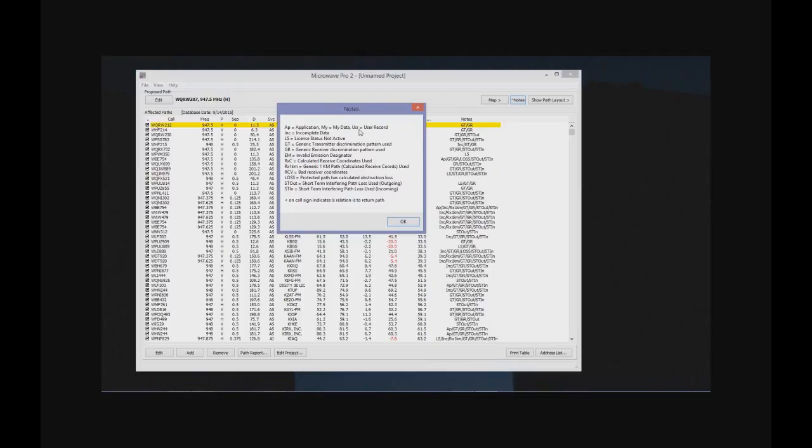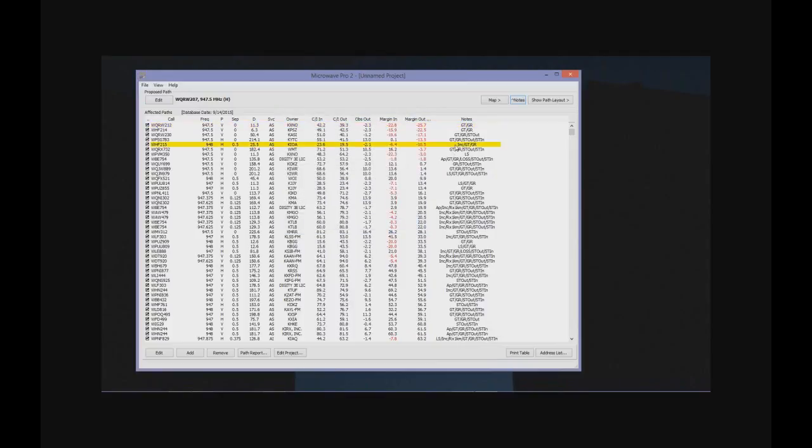It either came out of the application database or it came out of the My database, or it's a USR, which is like a user entered record that didn't come out of any database. If it says INC over there, it means it's an incomplete data record. I see there's an INC on this.